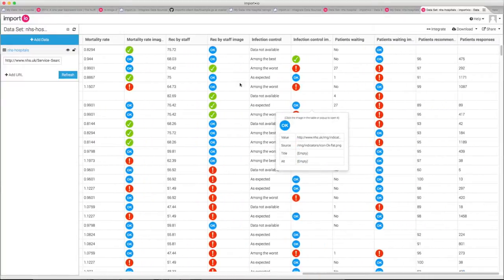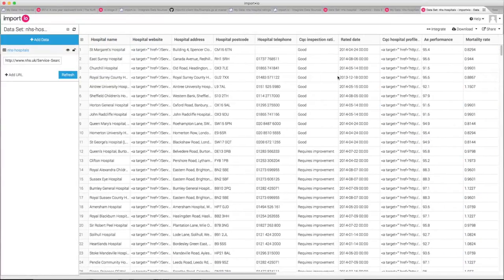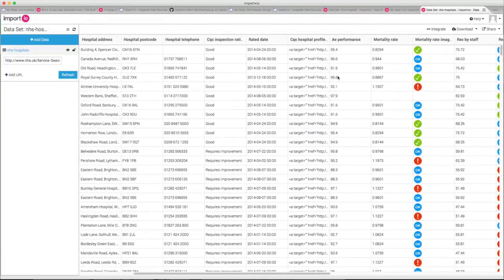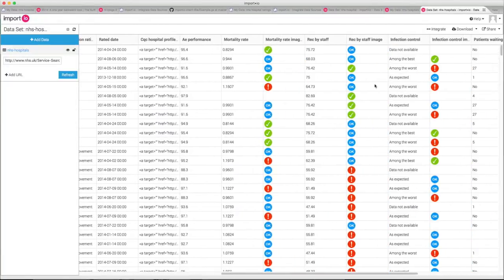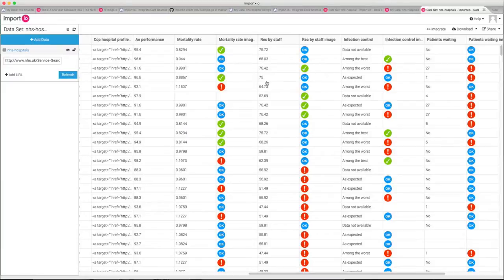can see it has lots of different quality ratings from the National Health Services here in the UK of various hospitals. And what I want to do today is to show you how to create a map of the hospitals based on the ratings of how recommended they are by staff.